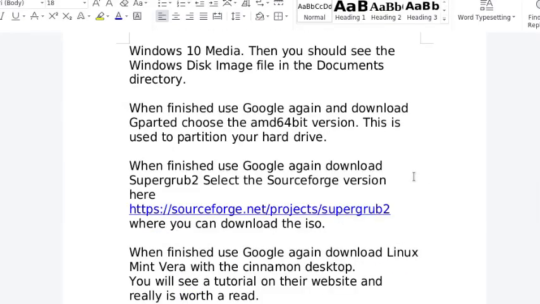When finished, use Google again and download GParted. Choose the AMD version. This is used to partition your hard drive. When it's finished, use Google again, download Super Grub2, and select the source board version here. You can copy this into your browser to download it.